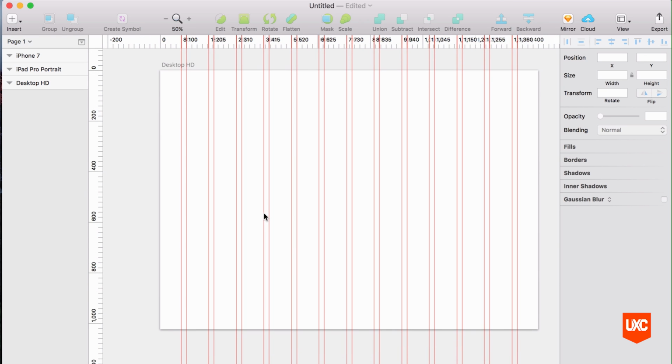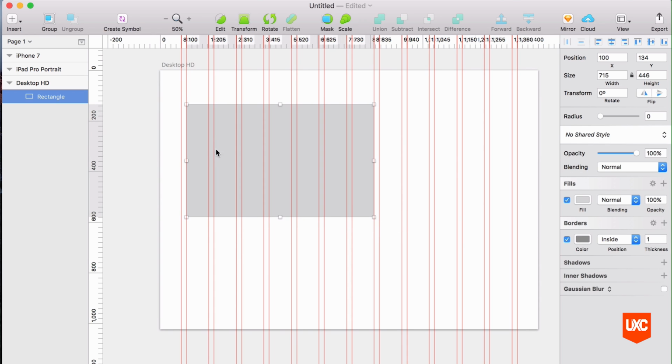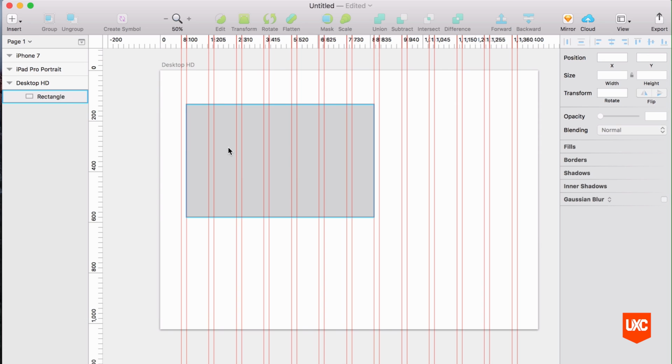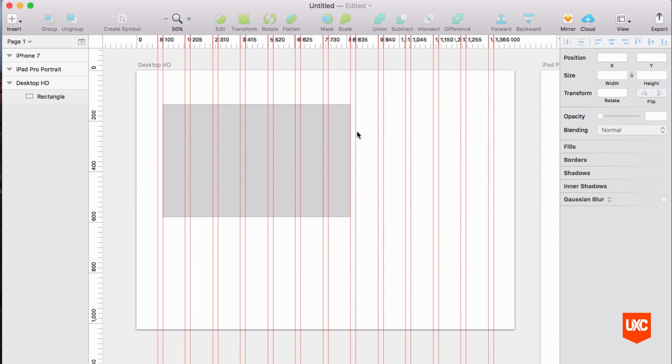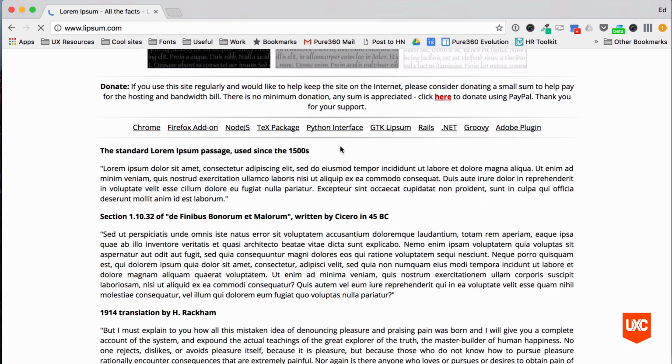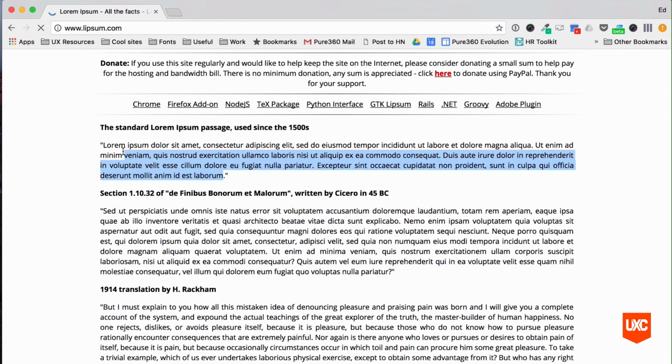So let's just start off here. Let's pretend we've got a product image, okay? So we put our product image in here, this is our image, okay? This is a really basic wireframe. And our image is going to be 1, 2, 3, 4, 5, 6, 7 columns wide. Next to the image, we'd probably want a product title and some text. So let's just go and grab some lorem ipsum.